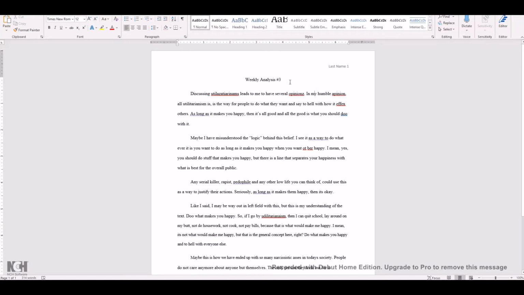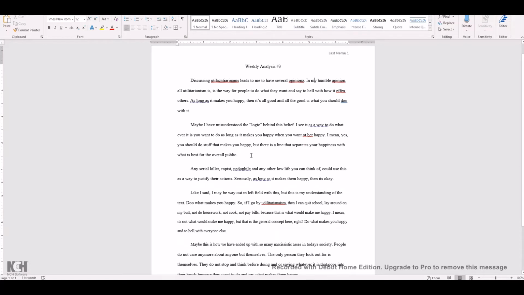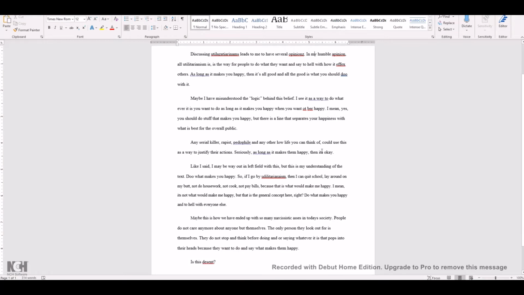Now, again, this is also reprinted with permission, okay? So this student got a little bit of saving graces for letting me reproduce this with permission. And if you just read this, there's some strange things going on. This sentence: any serial killer, rapist, pedophile, or any other lowlife you can think of could use this as a way to justify their actions. Seriously, as long as it makes them happy, then it's okay.